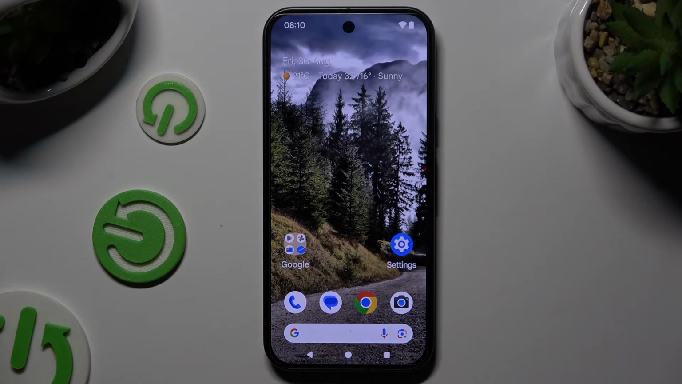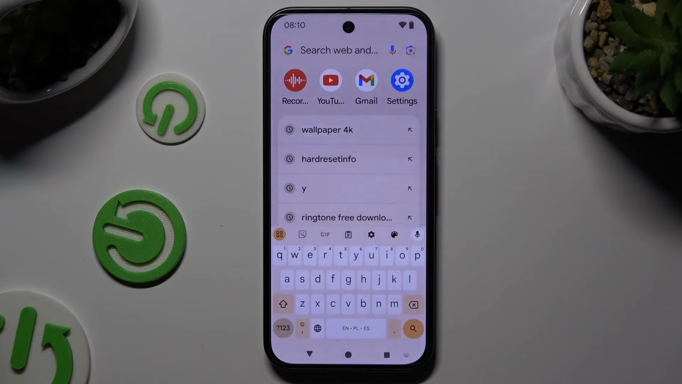In front of me is Google Pixel 9 and today I would like to show you how you can change and customize your keyboard's theme.